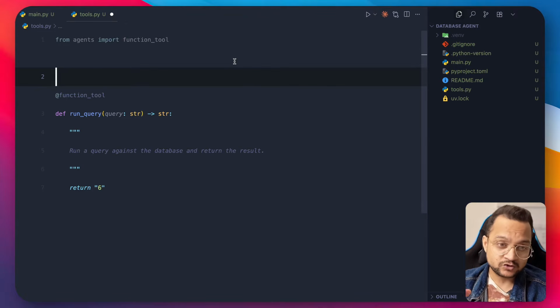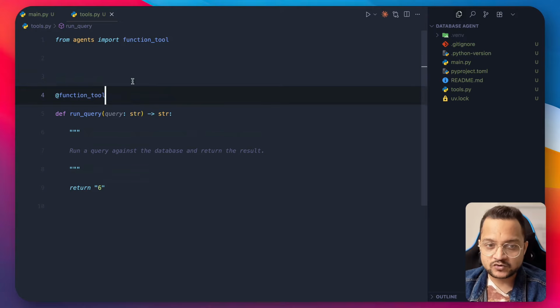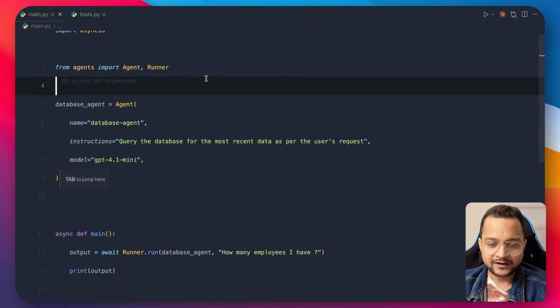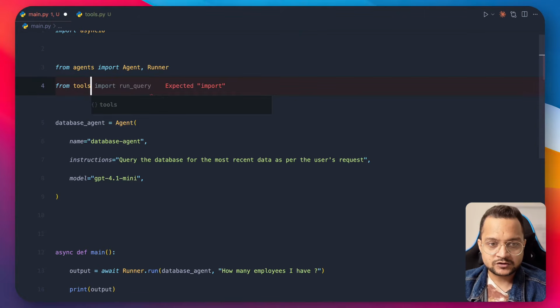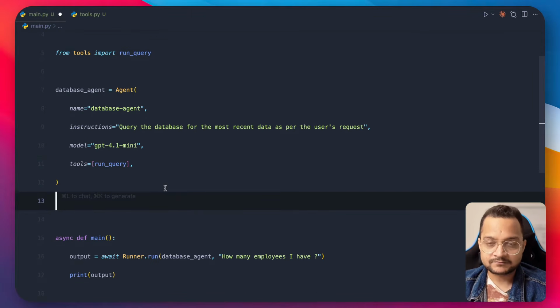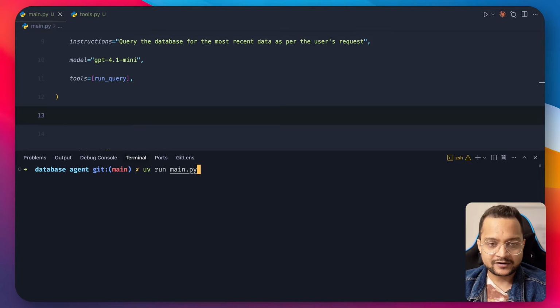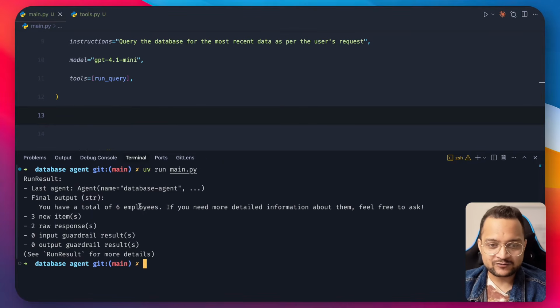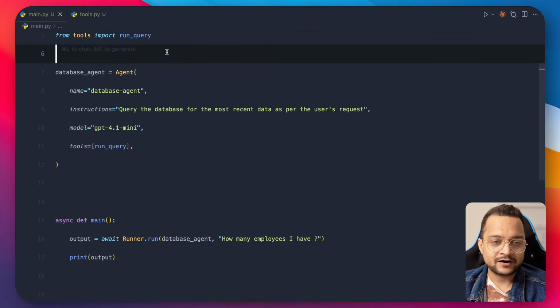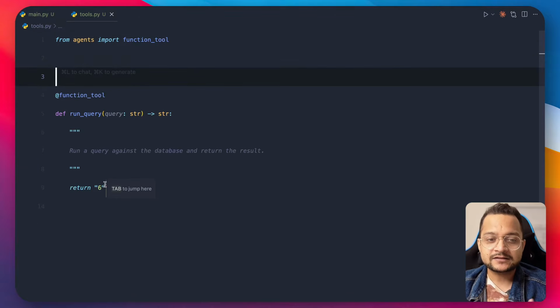But to make this a tool, we need to import the function_tool decorator from agents once again and decorate the function. That's good. So in main.py, I'll say from tools import run_query, and here we will pass the tool like this. Okay, once this is done, I can run again, and this time we will see that it says there are 6 employees. And you can see now it says you have a total of 6 employees. That's super nice. So at this moment, this run query tool is returning the hard-coded value.